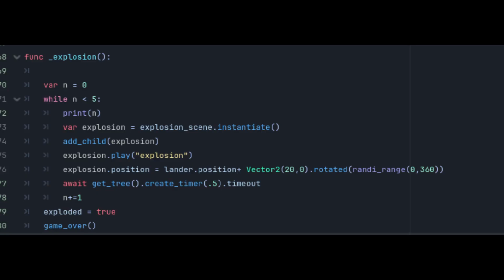I could have and should have used a signal for this, but I had put all of it in the root script, so I just did an if-else statement. If not exploded, explode. If exploded, game over.